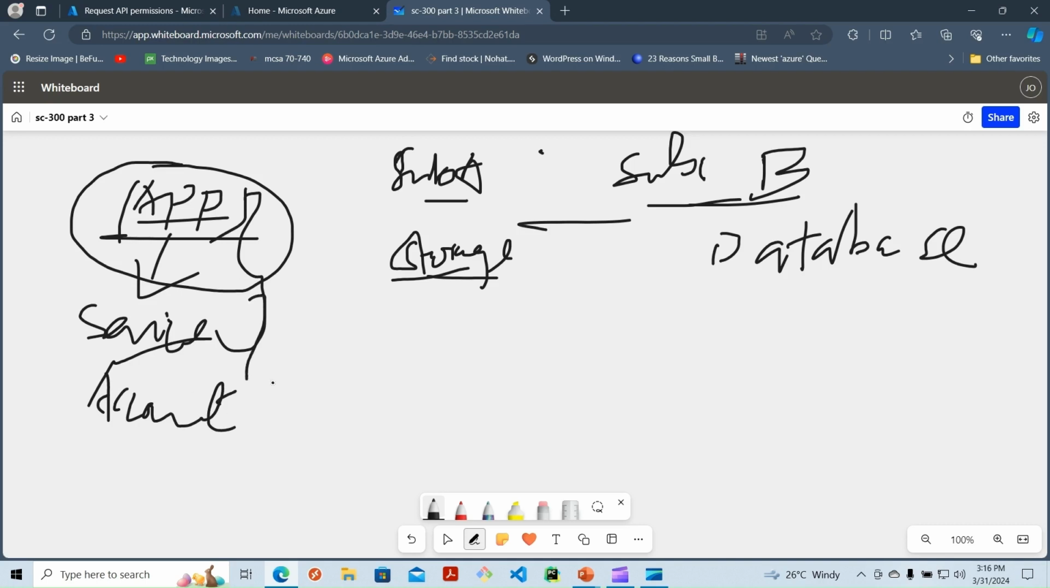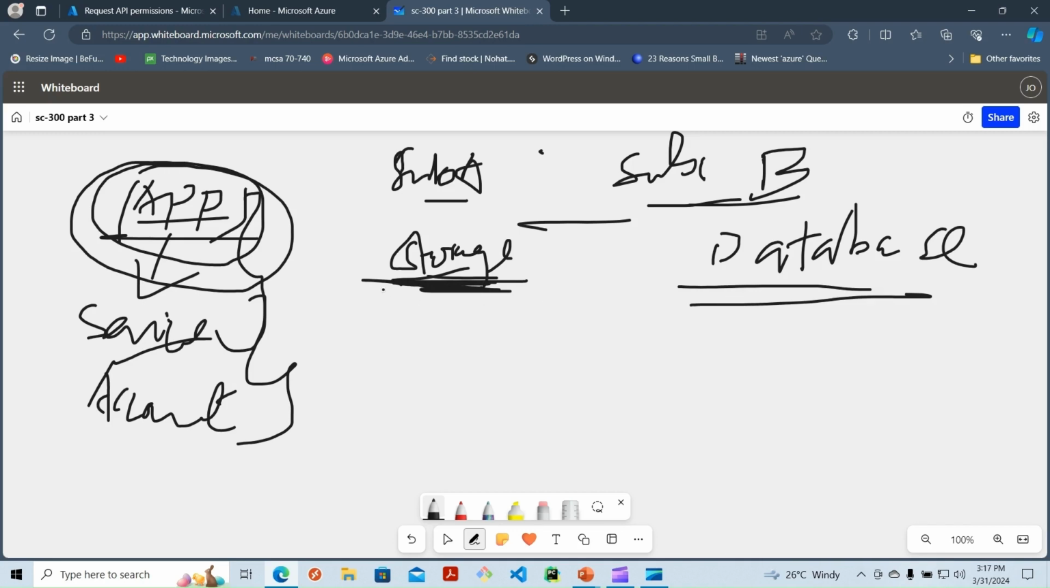So what will happen here is that we will need to authorize these applications to allow access to this particular storage sitting in subscription A, and also to the database that is sitting in subscription B. So here we will need to leverage the managed service identity for all workloads and configure Azure Resource Manager access control, RBAC, for each resource.